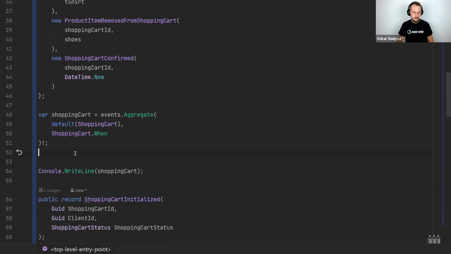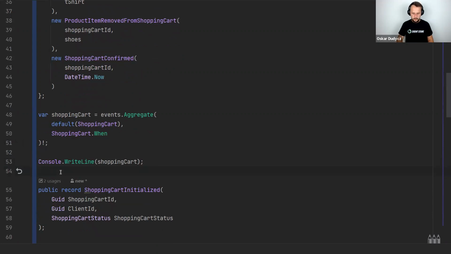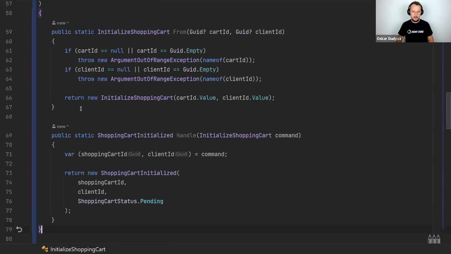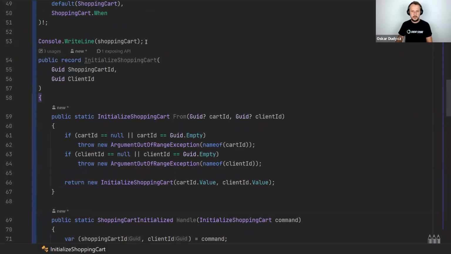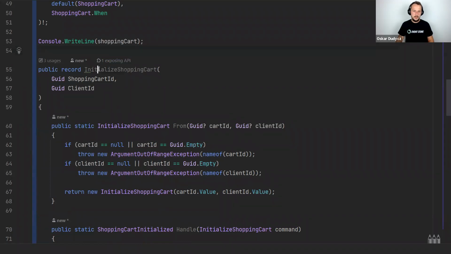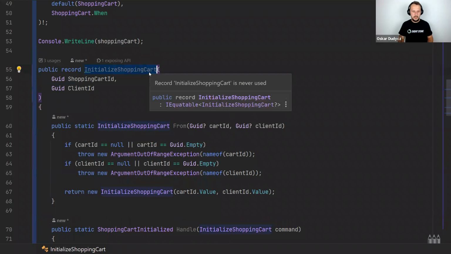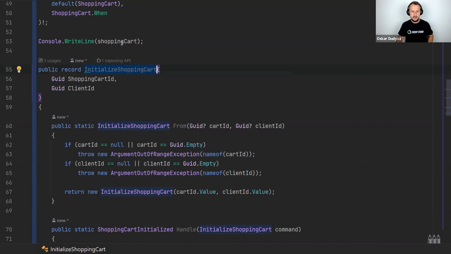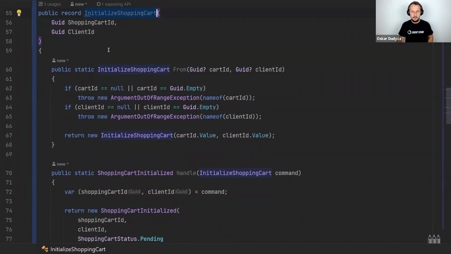So for that, we can use such logic. Initialize shopping cart is a command. Usually in event sourcing, we have a one-to-one relation. One command is generating one event. It doesn't have to be like that. It can generate multiple events, but 99% it will be such a mapping.